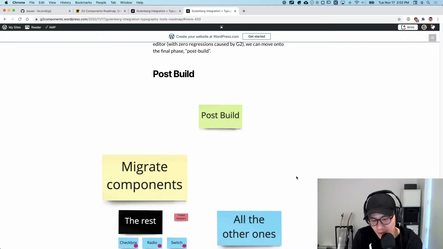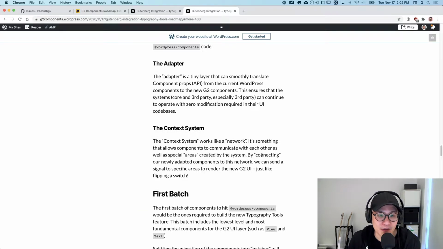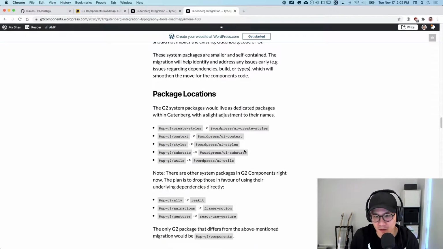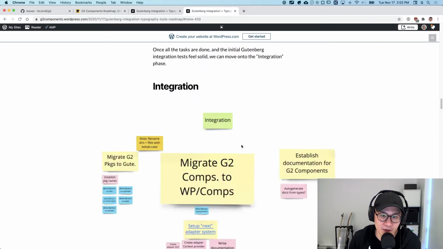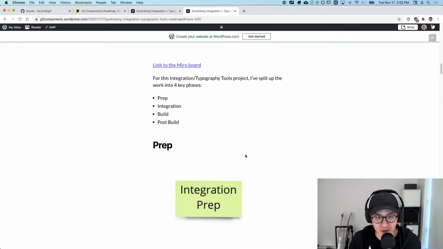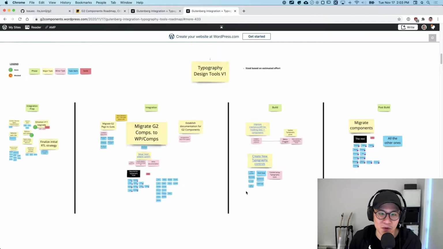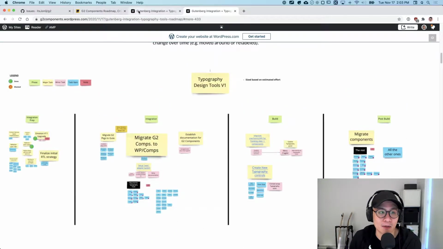But the reason why I'm streaming now, and the things that I would like to go over, is I would like to give some kind of overview and walkthrough for all of the various systems that exist within G2. Hopefully it'll give you a better sense of what these things are, how they relate to the components, and how they feed into this whole roadmappy thing.